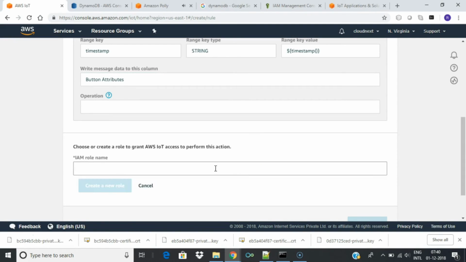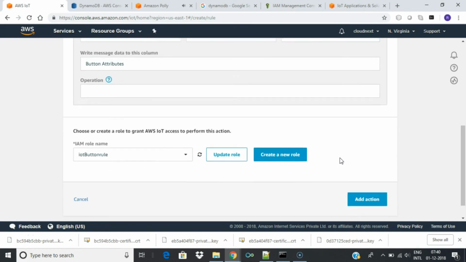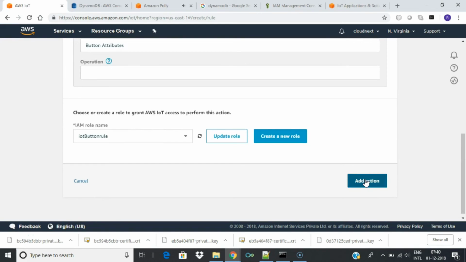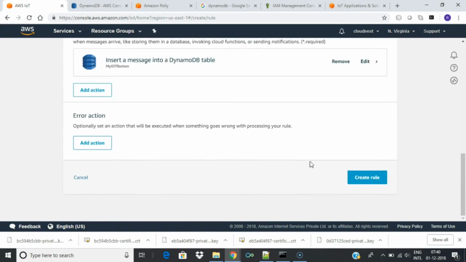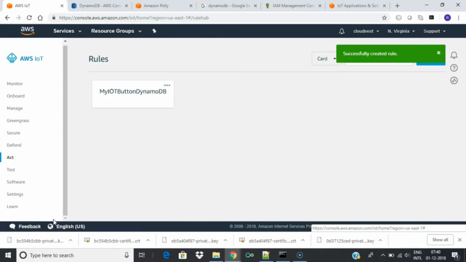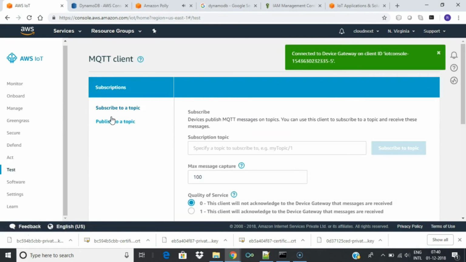Create a role called MyOutButtonRole to give permission to the IoT rule to insert data into DynamoDB. Now publish to the topic and see the output in the DynamoDB table. Keep publishing using the test client and see the output getting stored in your table.